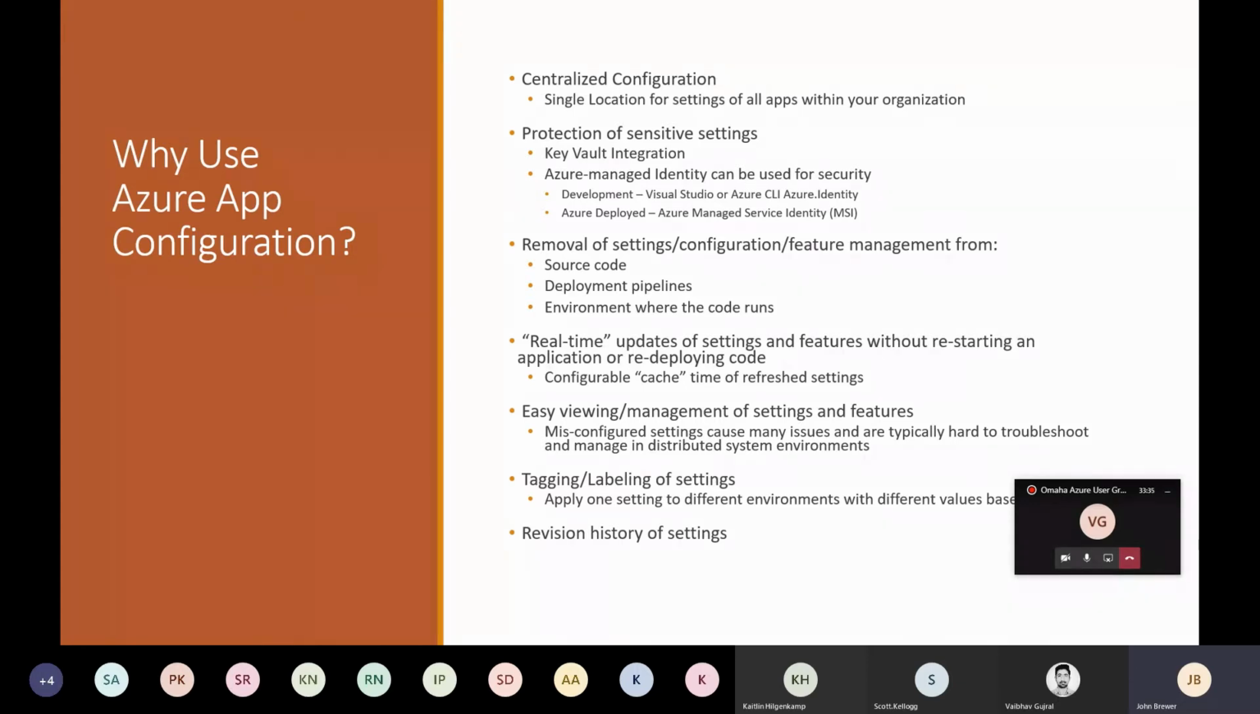There's a nice UI for managing your settings and features. Somebody in your organization can manage those settings and features outside of development. Might be your enterprise architecture team or your DevOps team, for example.